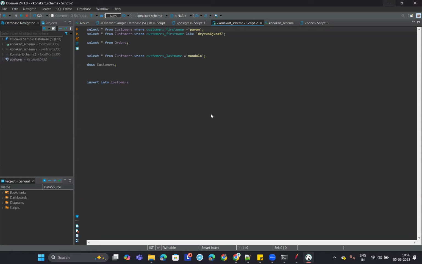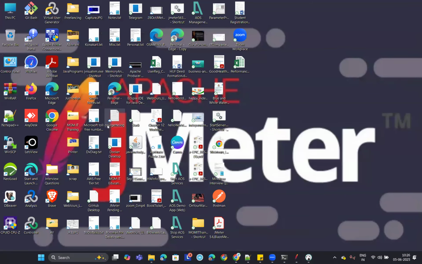And DB Visualizer is another popular tool that most performance engineers in most companies use. I don't have that tool installed on this machine, I have it on my other machine. I had asked you to install DB Visualizer also. If you get hands-on with one of these tools, the other will be very easy. It will be almost similar.